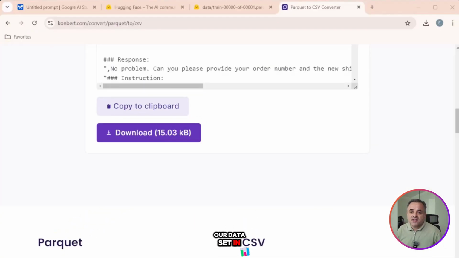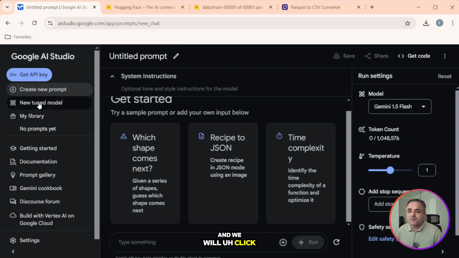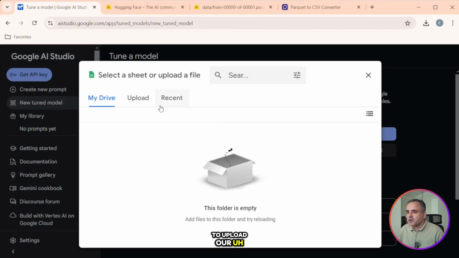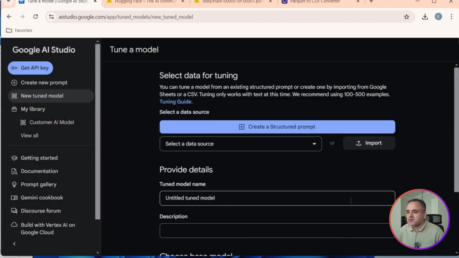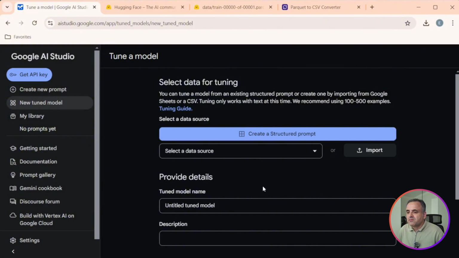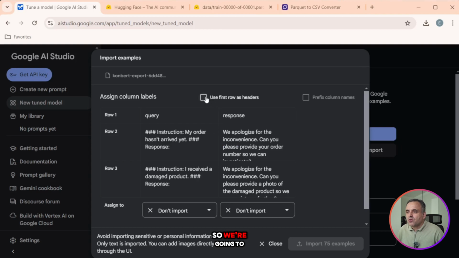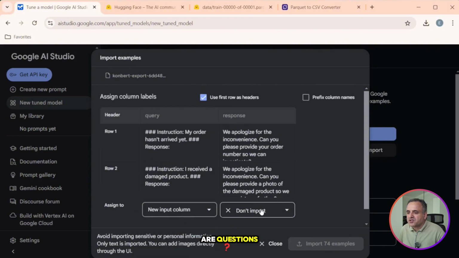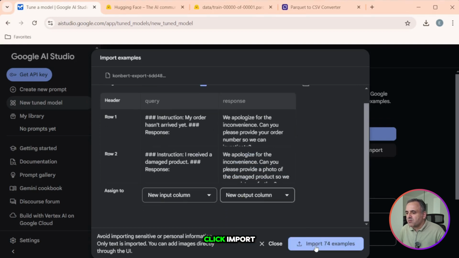Now that we have our data set in CSV format, let's go back to Google AI Studio and we will click new tuned model. And here we're going to upload our data set, go to upload, and this is the data set, converted version. All right. Okay, so we're going to take this, use first row as headers, and here we need to click new input column. It means that these are questions, and new output columns, and these are the output columns. So let's click import.